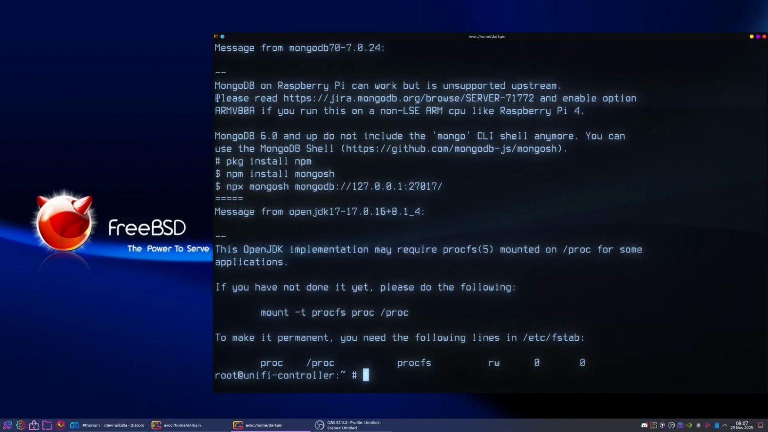That whole process only took a few seconds, no big deal. It says here about the OpenJDK might require proc, but in my experience that has not actually been needed for the exact use case that we're doing right now. So the next thing I'm going to do, let's just clear this out.